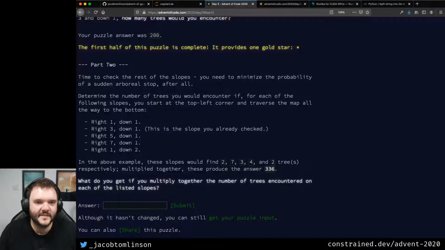Time to check all the rest of the slopes. You need to minimize the probability of sudden arboreal stop after all. As in, don't hit the trees. Determine the number of trees you would encounter if, for each of the following slopes, you start at the top left corner and traverse the map all the way to the bottom. Right 1 down 1, right 3 down 1, right 5 down 1, right 7 down 1, and right 1 down 2. In the above examples, the slopes would find 2, 7, 3, 4, and 2, respectively. Multiplied together, they produce the answer 336. What do you get if you multiply together the number of trees encountered on each of the listed slopes?